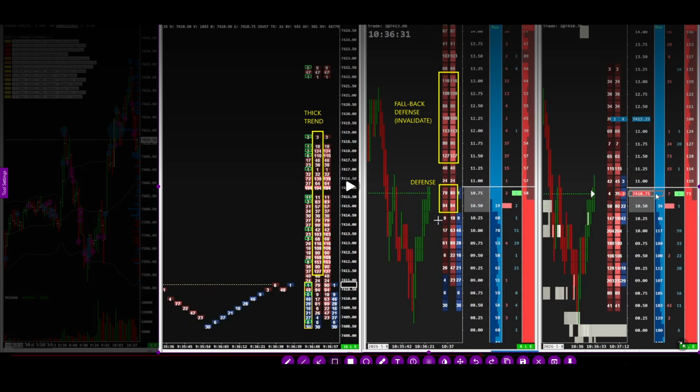And then put on my square tool here. We've got a couple thin areas down here. Maybe I'll just highlight these two right here. Thin below. Low node below. We can trade into that pretty successfully. 1, 2, 3, 4, 5. 5 ticks. So my exit would have been right here.